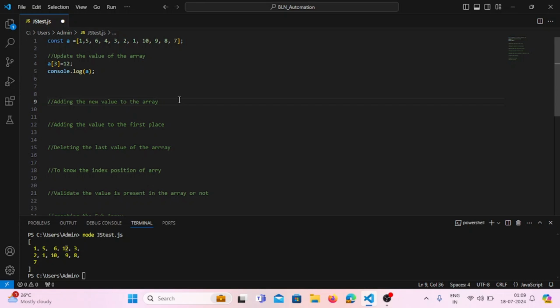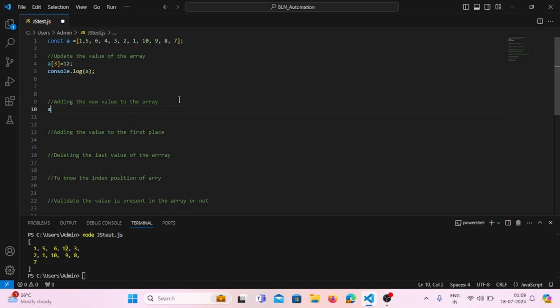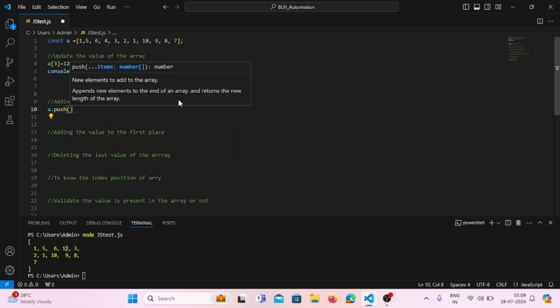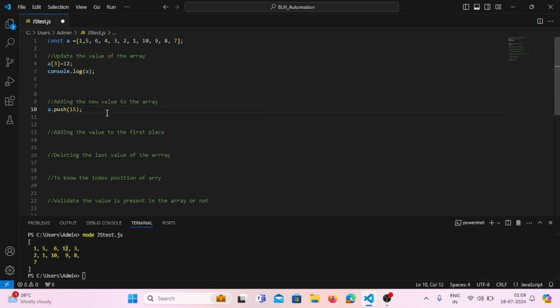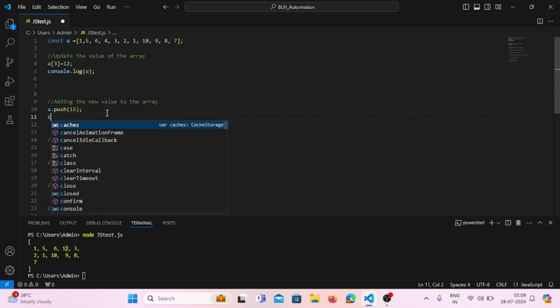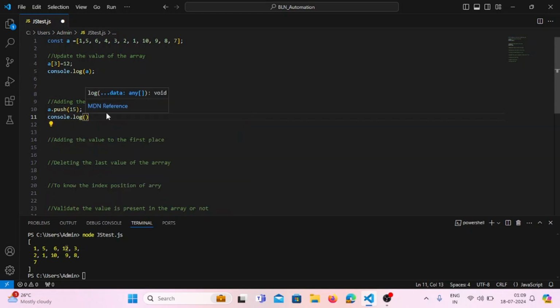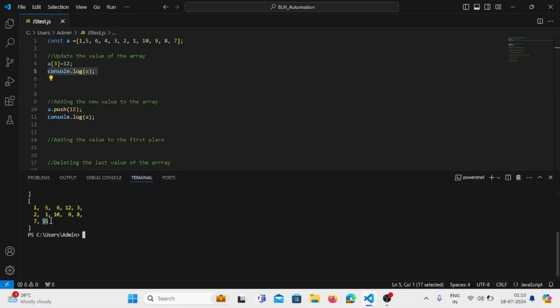Next method is adding the new value to array. How can you do that? Just write the array name and dot push. Push method helps us to write down the new value in the array. So I am giving 15. I want to print console.log array name. So push method helps you to add the value to the array. You can see the 15 is added.